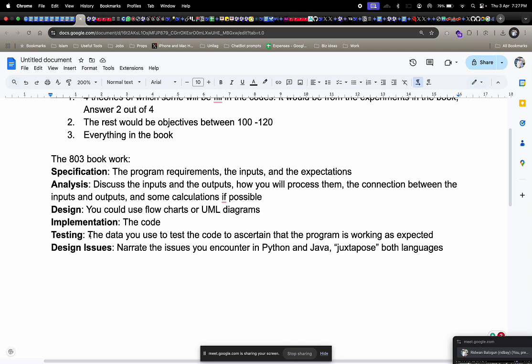Then the last one, which is the design issues. So this is where you're going to be juxtaposing both languages. Like, we've done this in Python, we did this in Java. Then what are the differences? One of them is, maybe Java is statically typed and Python is dynamic, and Java is rigid, and Python is flexible and all that. So that is the explanation for each of the experiments.